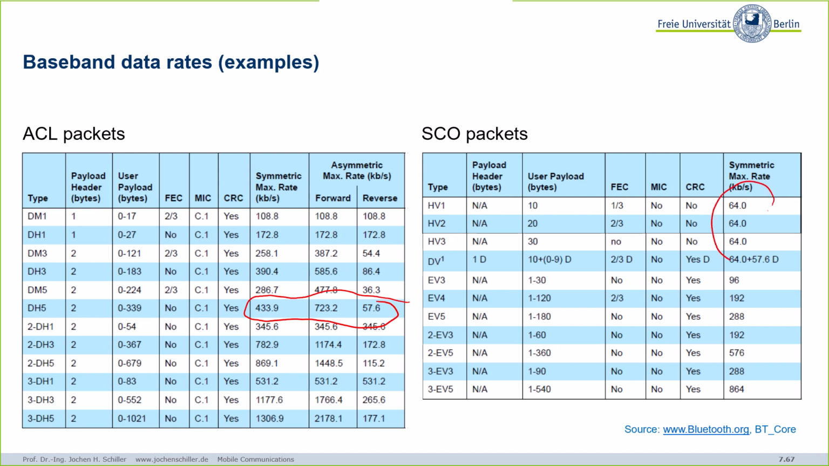The typical data rates for voice, because you want to replace the cable for a headset, so 64 kilobit per second. And then we have the enhanced data rates, and they will reach, well, as you see here, a bit higher data rates, 2 megabit per second. So that's the classical Bluetooth standard with the basic data rate and the enhanced data rate.